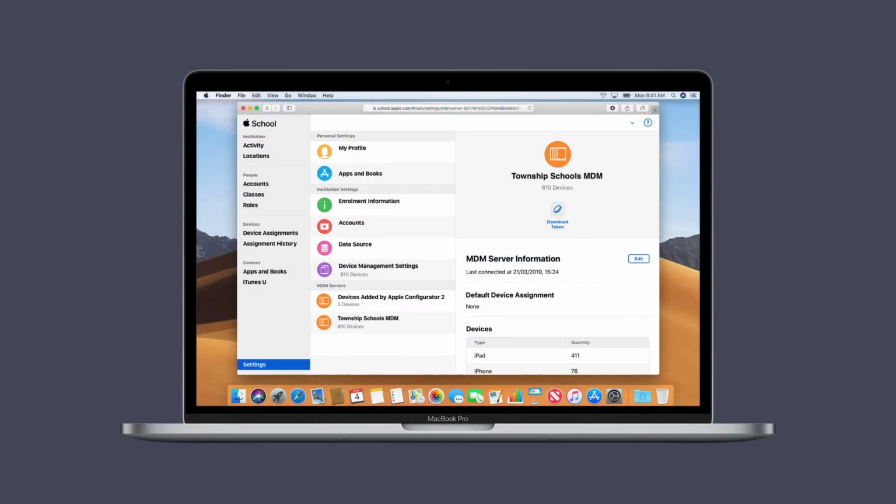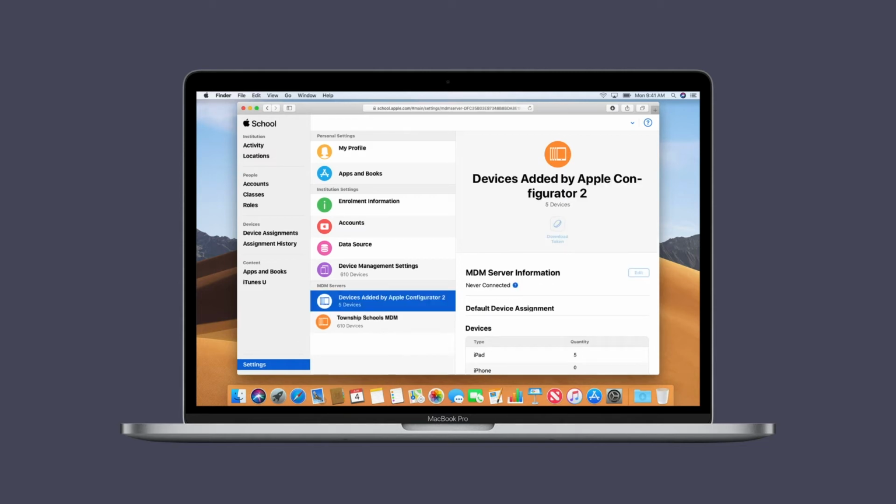Now, what happens here when you do it is a bit weird. You log into settings again, and you'll see that there's actually a new MDM server as such called Devices Added by Apple Configurator 2. Apple won't automatically bring them through. They don't quite honor those fancy settings that we had earlier on. But they will add them here, and again, you download the CSV from here, and then you assign to your MDM as needed.